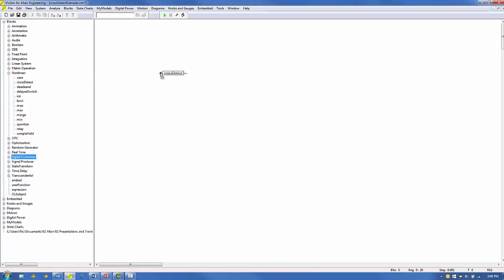The VisSim Crossdetect block, located in the Blocks nonlinear menu, produces a pulse when its input signal crosses through its crosspoint parameter. The Crossdetect outputs a +1 pulse when the input signal rises through the crosspoint and a -1 pulse when the signal falls through the crosspoint. Let's simulate the Crossdetect block.